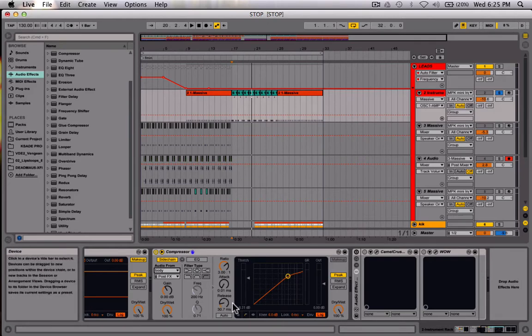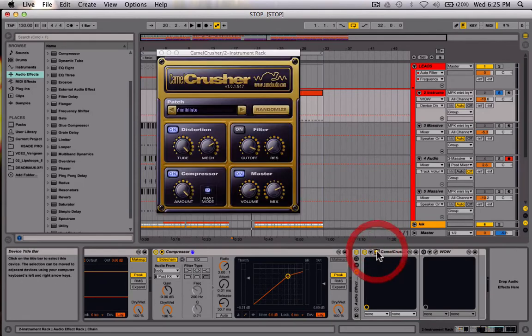And release is at 30 milliseconds, so it's right around there. Threshold is at -8. And that's pretty much it for compression, if you guys wanted to get that down. Now I'm going to turn on the Camel Crusher and show you what's going on there.